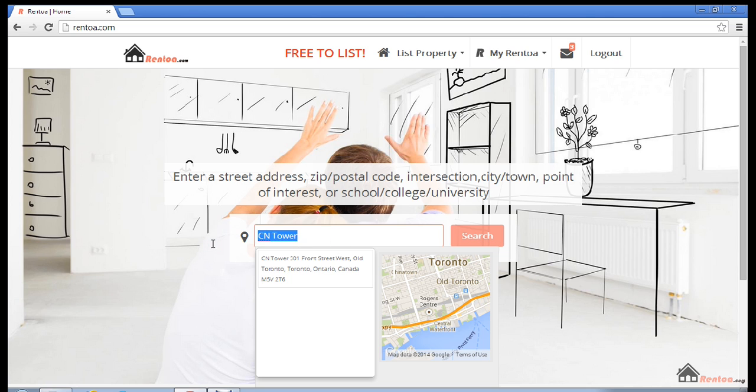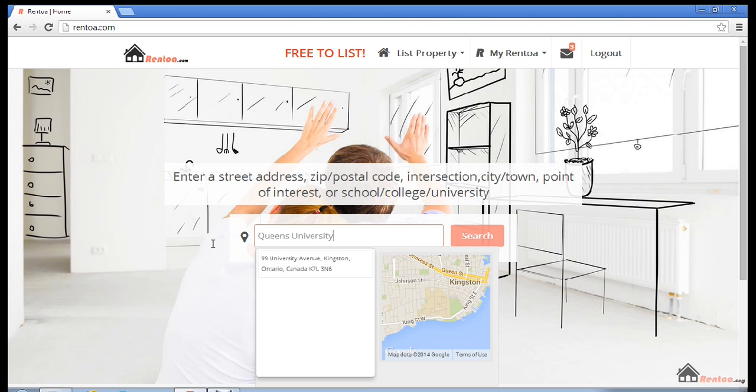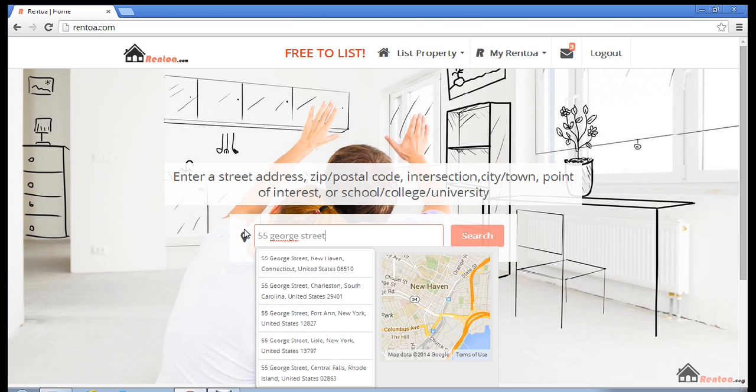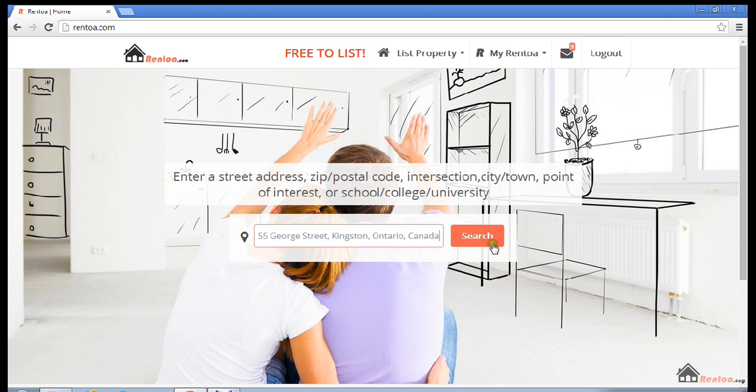Now if I wanted to find a university, I can type in Queen's University, and it'll pull up the central location. Under Google's directory, Queen's University is listed under 99 University Avenue. But just because it's close to 99 University Avenue doesn't mean that property is going to be close to me. So let me search by the address of one of my classes. I'll type in 55 George Street. If you see, there's lots of different 55 George Streets. So I'll continue typing in Kingston, Ontario to get the right one. See there? On the map, it's Kingston, Ontario. I'll click it and I'll click search.